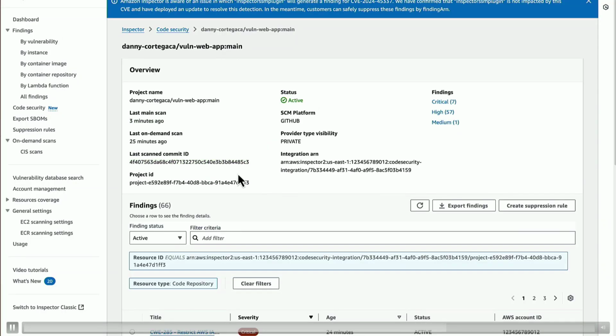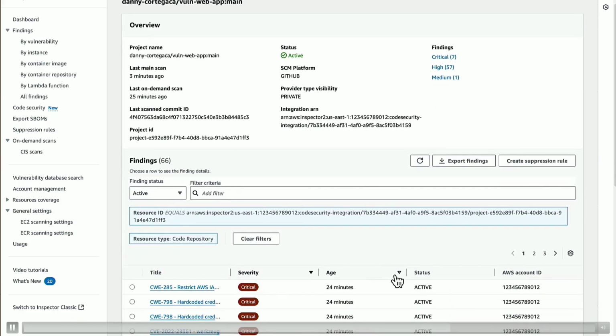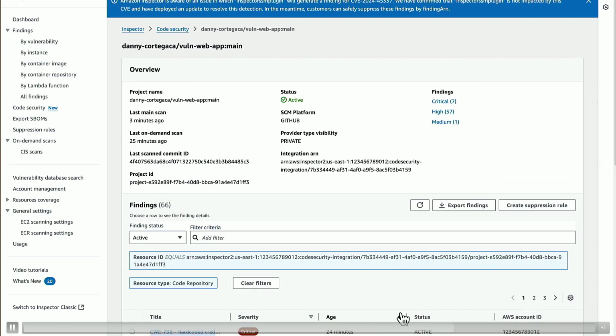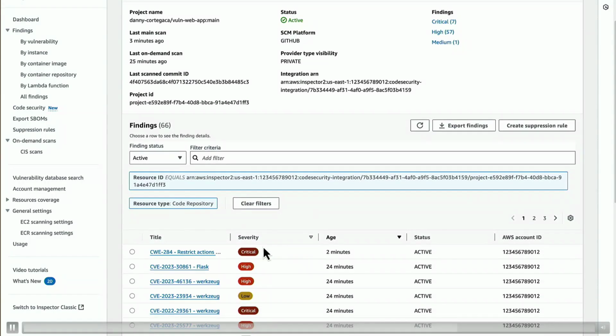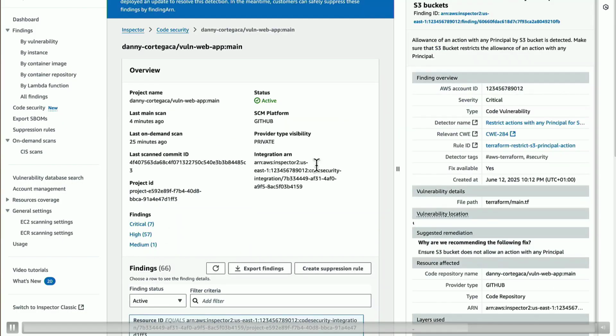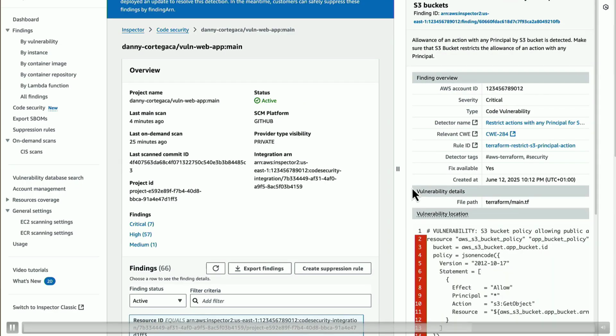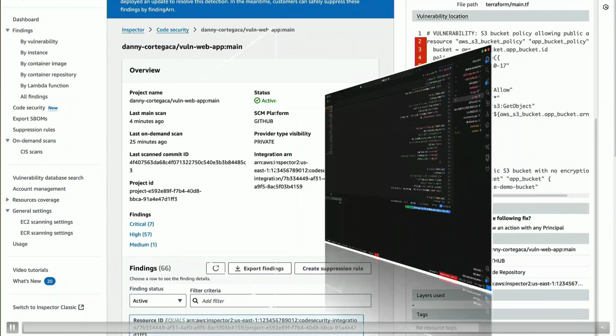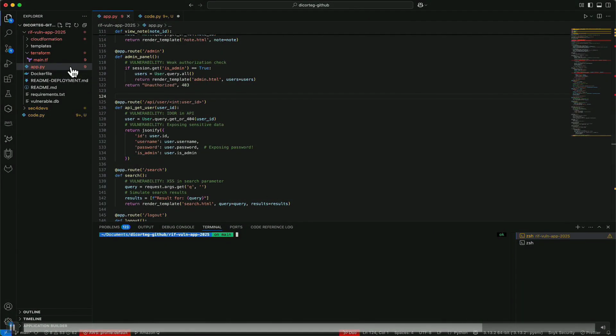If you notice, the scan commit ID changed. We've generated a new finding, sorted by age. The finding generated this time has the restricted actions with the principal S3 bucket. I continue to write bad code, and I get all the findings. Here are the 15 lines of code that have an issue, and it was all detected.